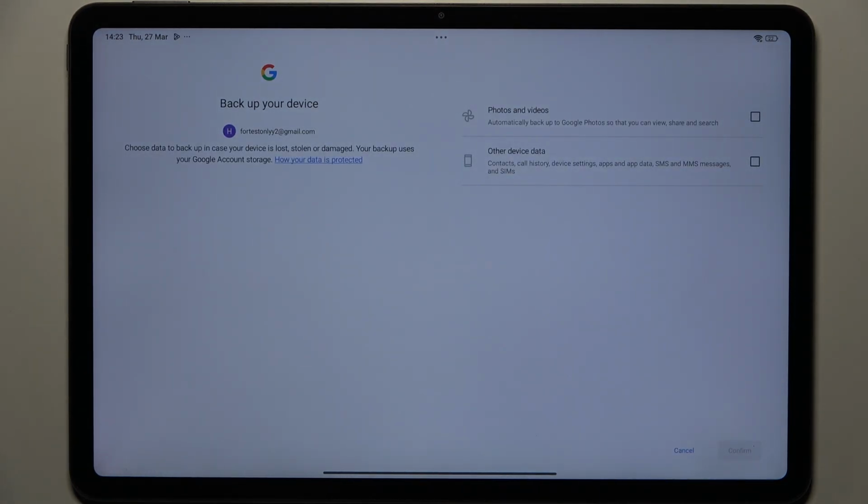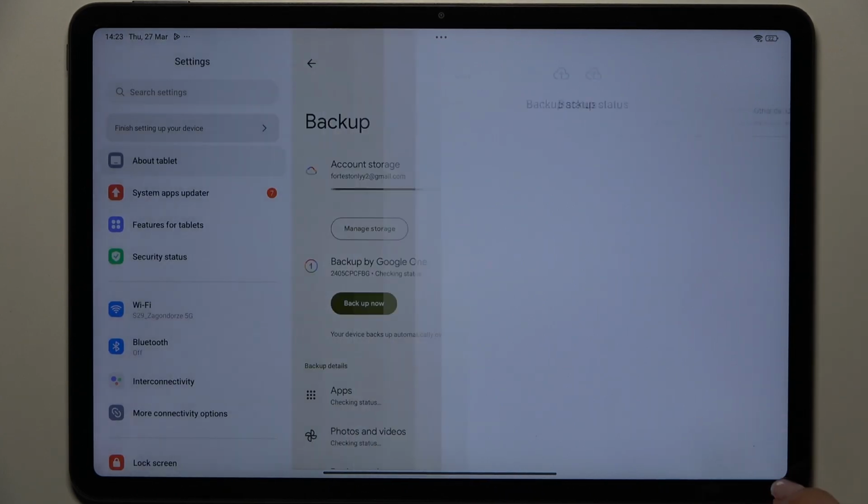Here we have to decide to what kind of data we want to backup, so photos and videos or other device data or both. It's totally up to you. I will choose only this one and tap on Manage Backup.